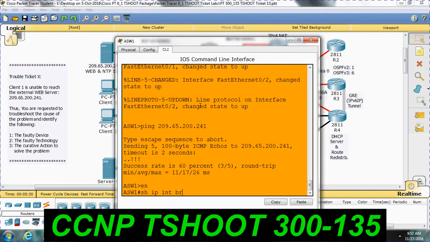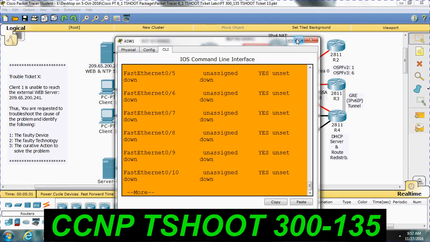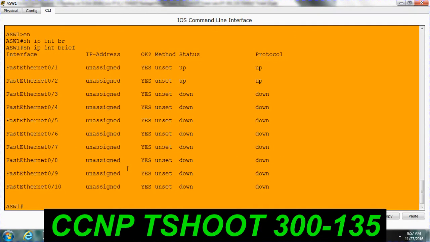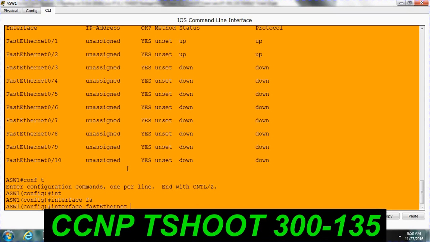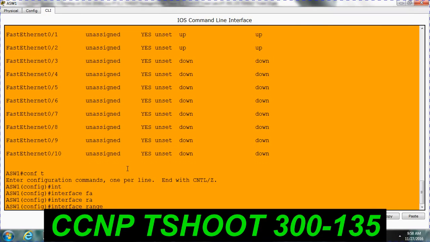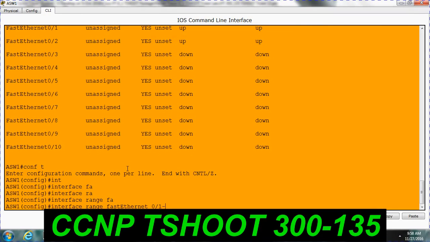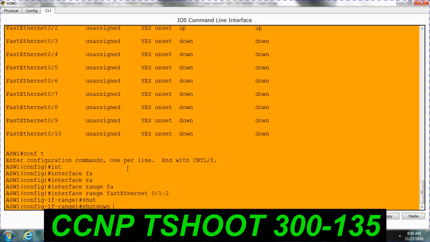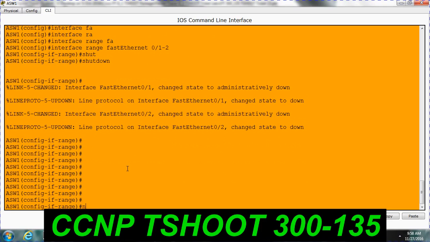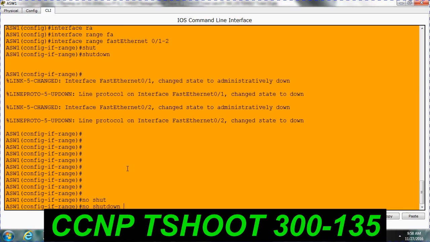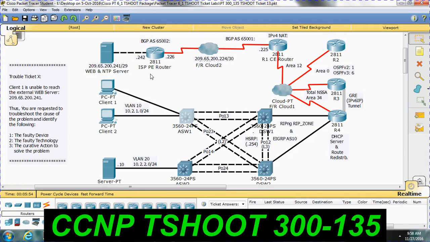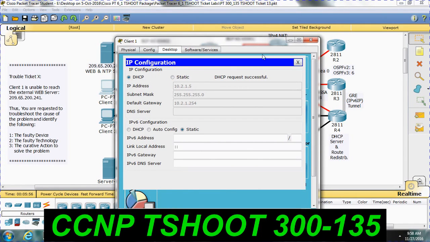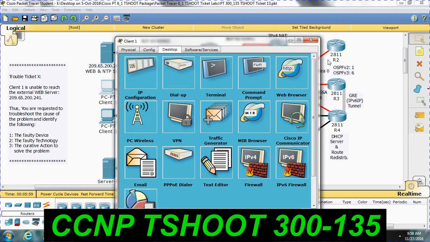So, show IP interface brief. Config interface FastEthernet range FastEthernet 0/1-2, shutdown. Shutting. So the fresh output was to get released. See, it's successful.